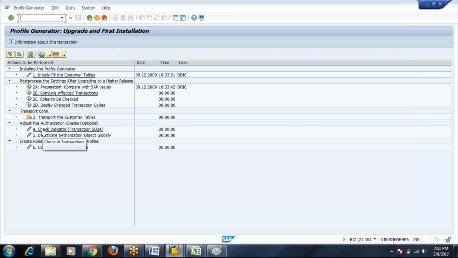Okay. So after transporting, check indicators. So there is proposal yes, proposal no we have, right? So that has to be linked up. And deactivate authorization object globally. So some objects are not used when a new version is released. Some new objects will be, some old objects will be deactivated, and they will be no more used.